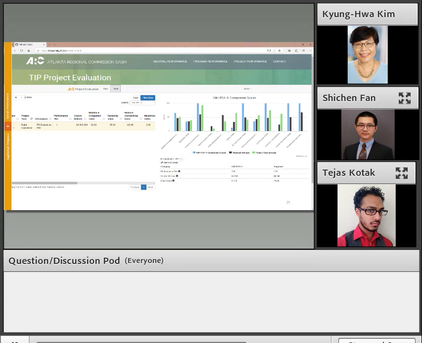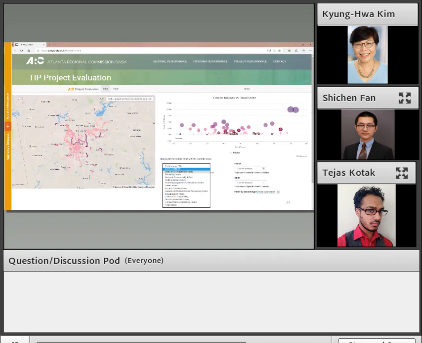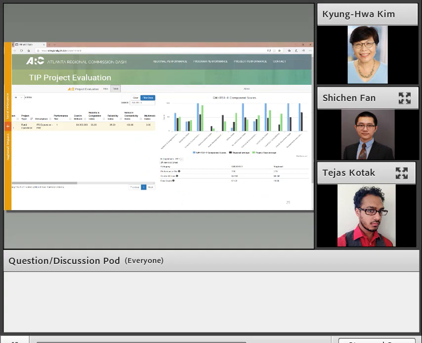Click one of the selection boxes. After clicking one of the selection boxes, we can see all the options. It contains 11 specific indexes. Tejas will later introduce how we evaluate our projects, the final score we generate from these indexes, and the performance tier and the cost of each project.